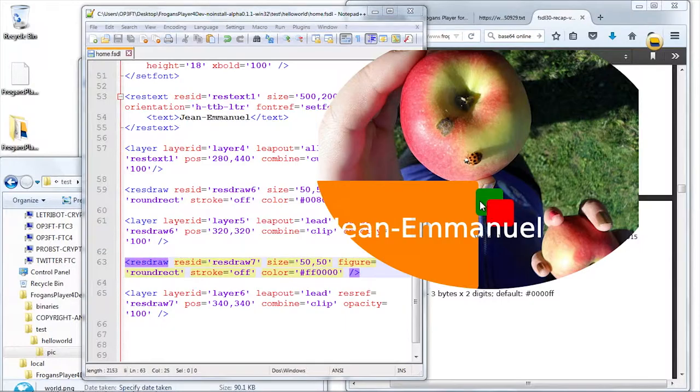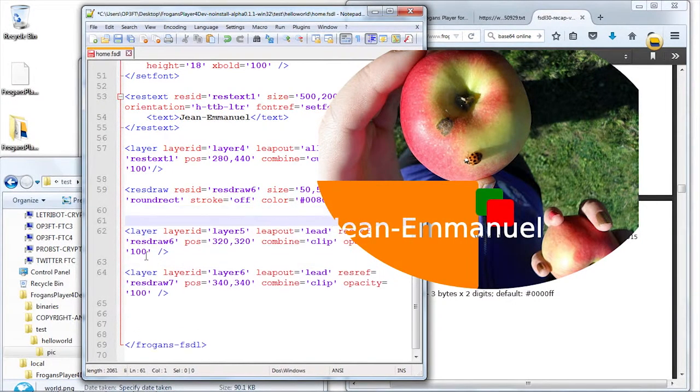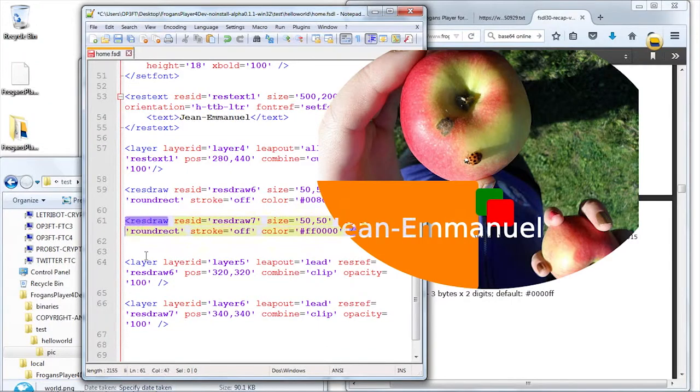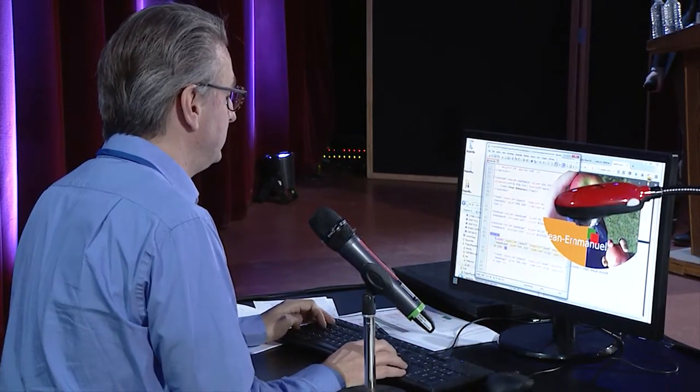So here are my two buttons. I have two layers. Now you're going to tell me. So I move my two resources here. So creating a button means creating a button element which is going to encapsulate these two layers.